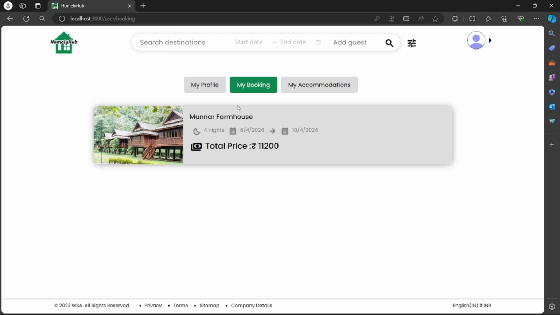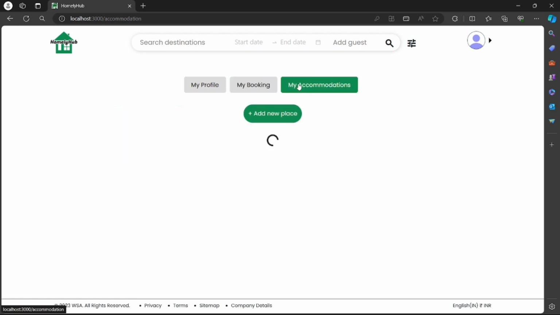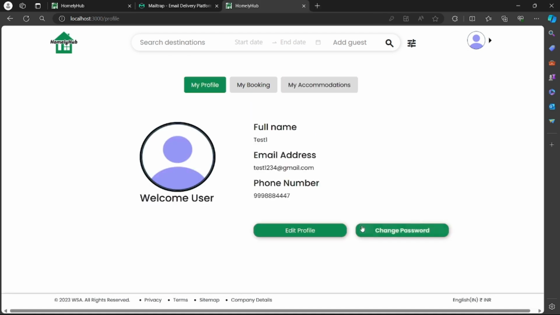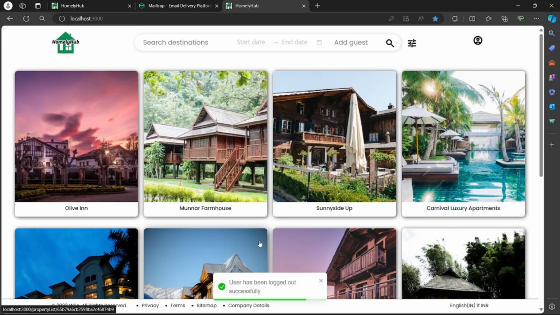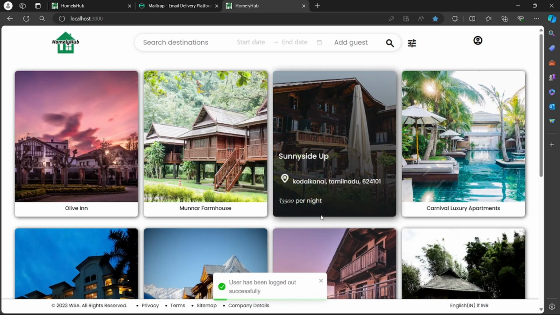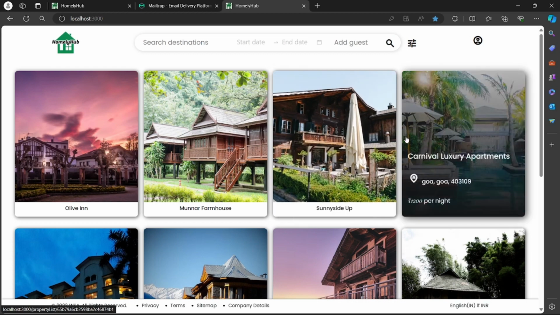And then let me select my accommodation. My accommodation is nothing but we can add our place, and we can display, and we can rent our place to the travelers. So after completing this, we will go to the profile section and we will click on the logout option. So here they have written user has been logged out successfully, which means we have logged out.